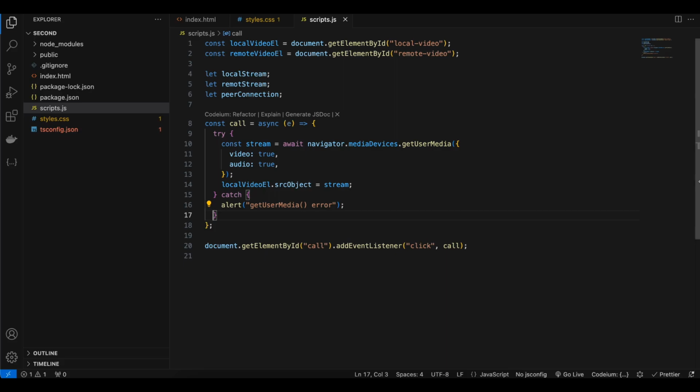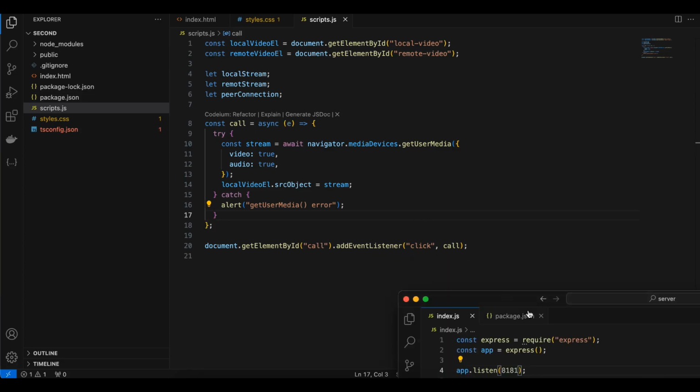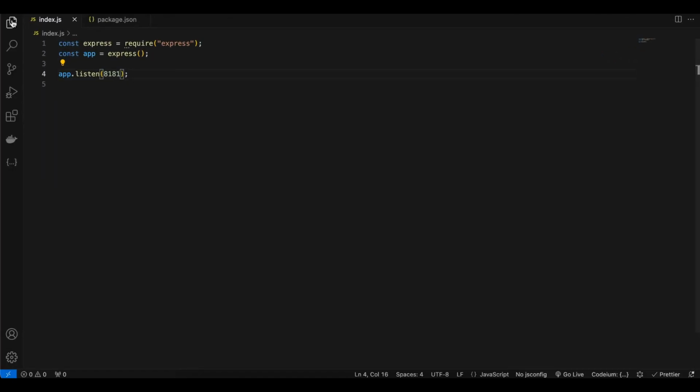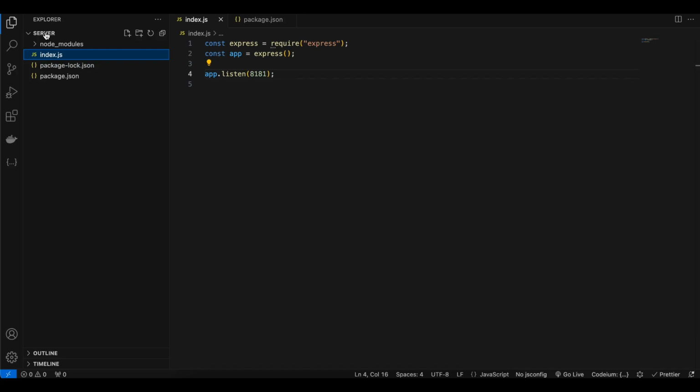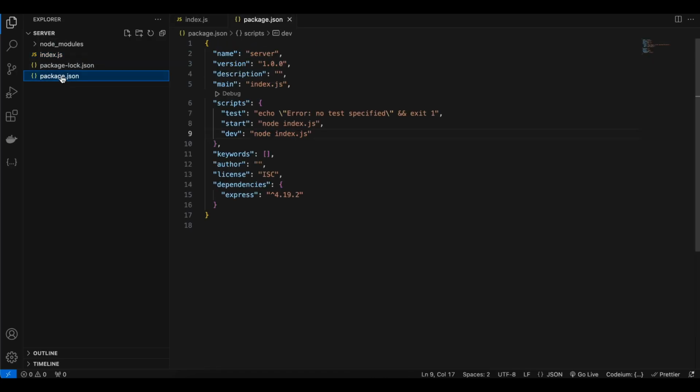Signaling server is basically like our normal Node.js server or any kind of server you can create, but I'm using Node.js because that's what I'm familiar with. And if I open index.js, here you can see that I have created a folder called server. Inside that I have just created this package.json file.